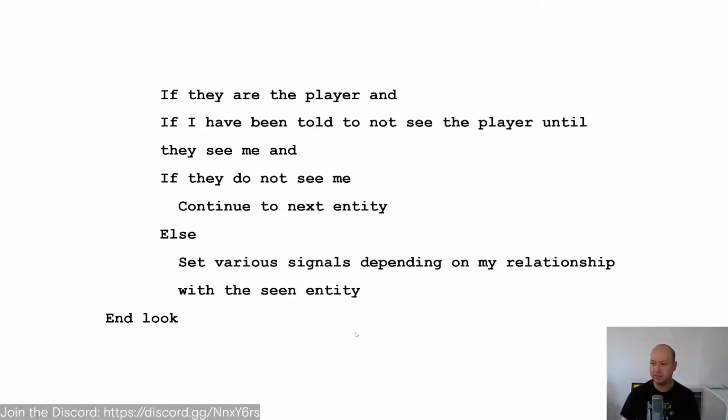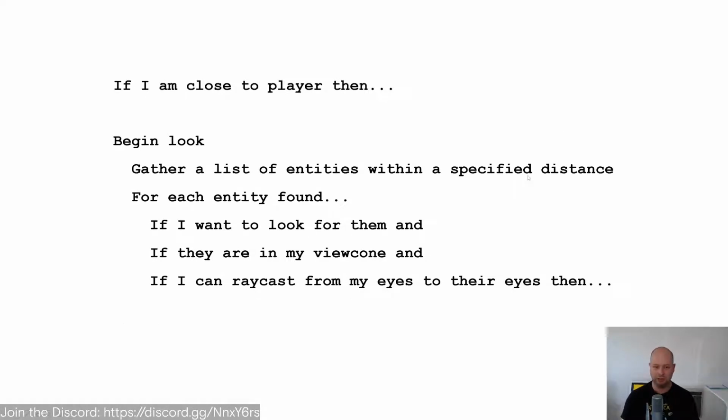You can see this sort of behavior is almost like a tree of behavior, like you could take this and turn it into a tree. And this is very high level, right? If I am close to the player, then what does close mean? What does a player mean? Gather a list of entities within a specified distance, like everything, like the trees, the meshes, these objects.